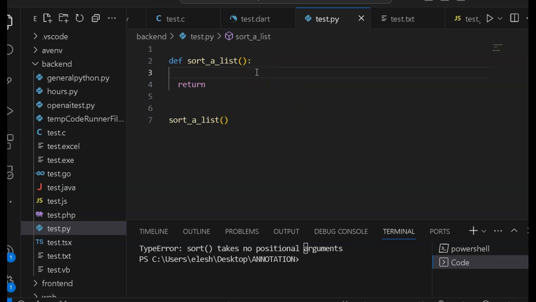All right, sorting a list in Python can be really super easy. It's just as easy as ABC. But I see some people make this mistake. They try to return a value.